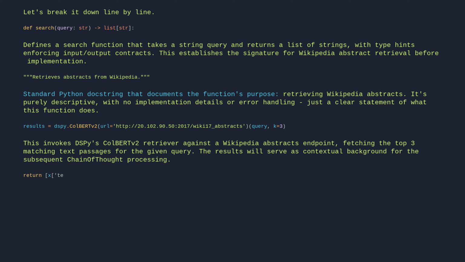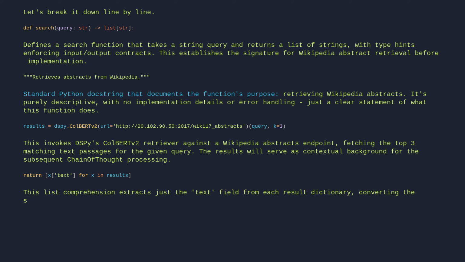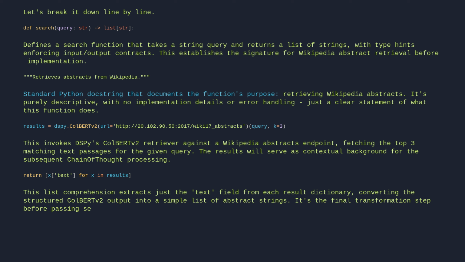return [x['text'] for x in results]. This list comprehension extracts just the text field from each result dictionary, converting the structured ColBERTv2 output into a simple list of abstract strings. It's the final transformation step before passing search results into the RAG chain as context.